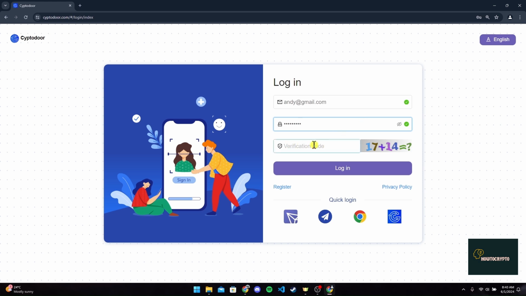Now type the verification code by solving this question here, which is 17 plus 14 equals 31. After that, you can click on the login button to log into your CryptoDoor account. So that is how you can log into your CryptoDoor account.